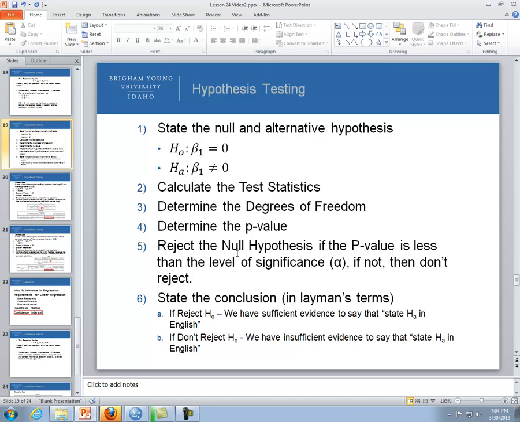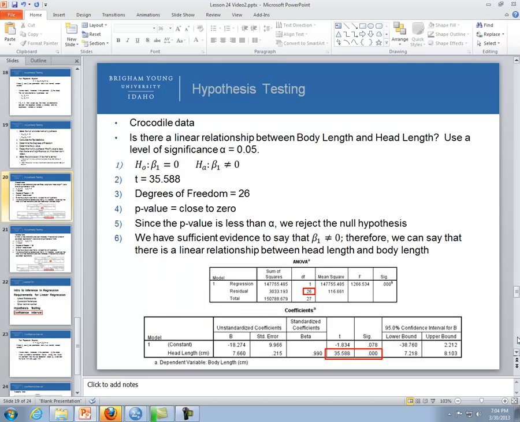And then steps 5 and 6 are the same last 2 steps we've done with hypothesis testing before. Reject the null if the p-value is less than the level of significance. If not, then don't reject. And then we state our conclusions. If we reject the null, then we have sufficient evidence to state the alternative in English. And if we don't reject the null, we have insufficient evidence to say, and then we state the alternative in English. Okay? So now let's go through the example of the crocodile data.